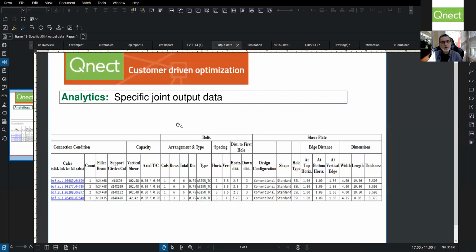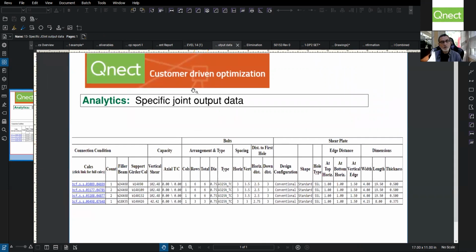The next thing that we do is provide all the specific joint information. Again, that goes right back into the model: plate thickness, weld size, bolt lengths, 100% of the information for each joint.